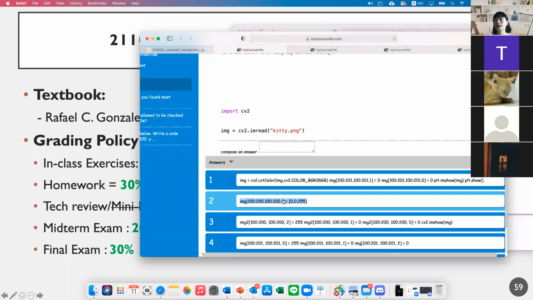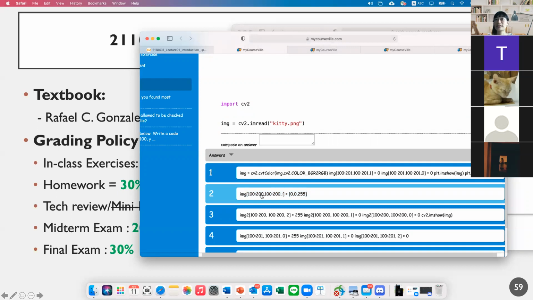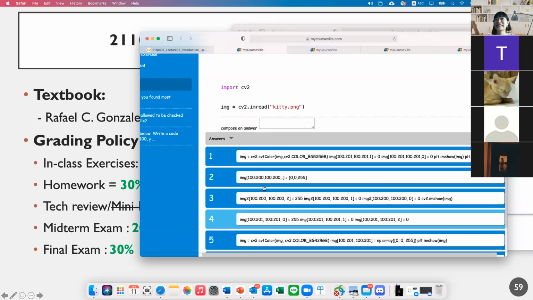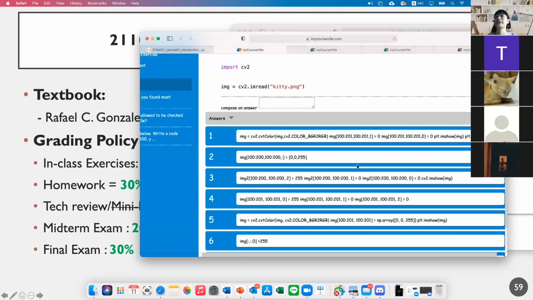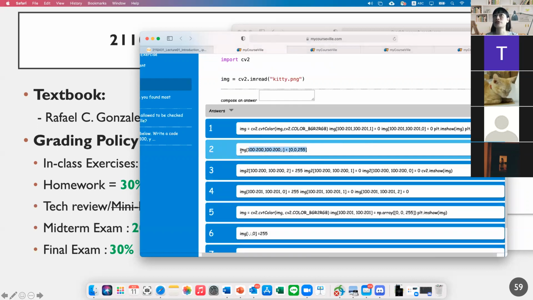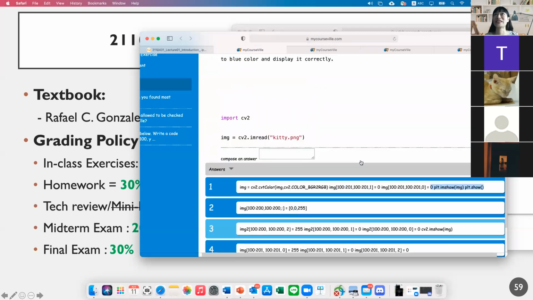But do you remember that the index will not include the last index? So that's why this one is not completely correct. You have to use index 201. And for this one, you have to display the image as well. Don't forget, because I have asked for you to display it correctly. So you can change an image to blue like this, but change the index a little bit and display an image like this. That's all for this question.